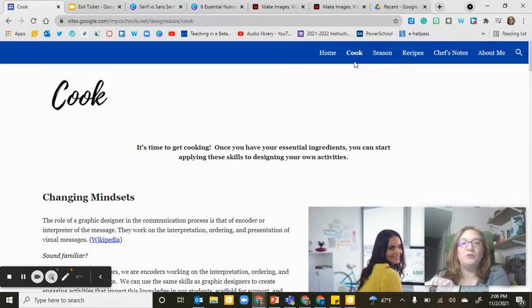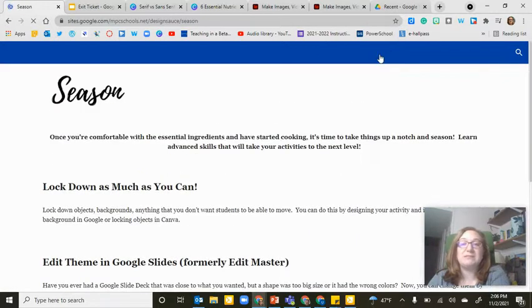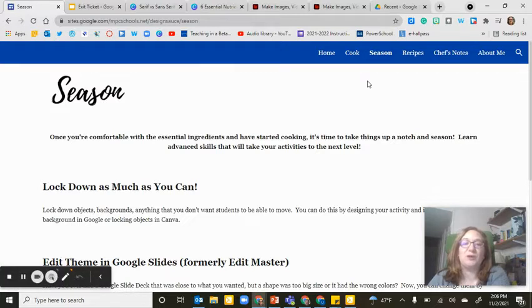If you feel like you can go beyond and need some more advanced skills, that's what seasoning is for. I'm still working a little bit on this page, so this is still a work in progress. But if you feel like you're very comfortable with the basic ideas, this is going to take things up a notch for you.